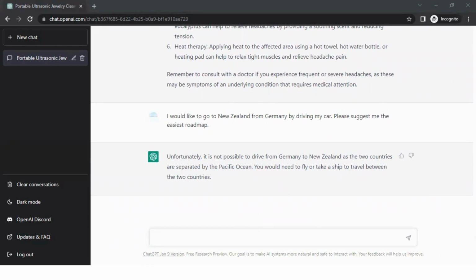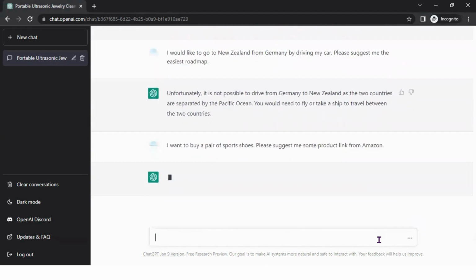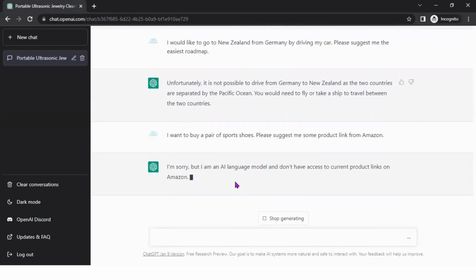Now I'm going to show you the last one. If I want to buy some items, we used to search on Google, right? Now we can get suggestions from ChatGPT as well. That's really amazing and mesmerizing. Say, for example, I want to buy a pair of sports shoes. Please suggest me some products from Amazon. Let's see what answer it can give us. I think it will give us good products.